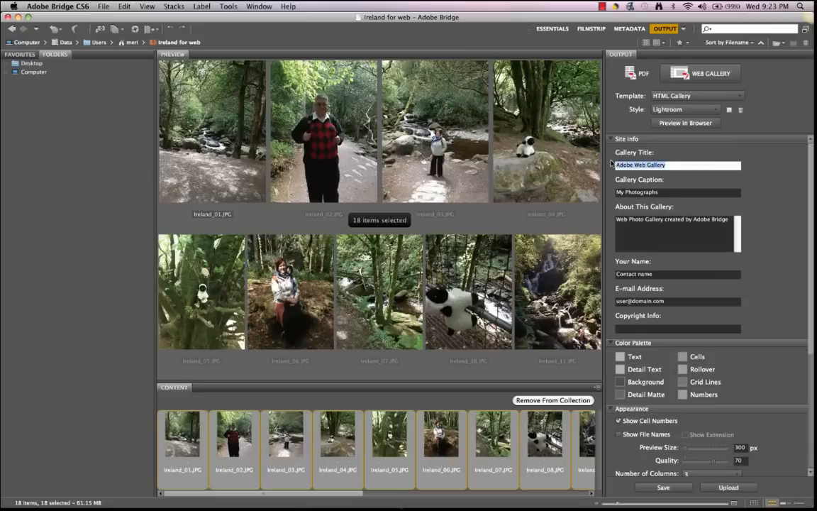So I'm going to set my gallery title, Ireland 2012, caption, Ireland, about this gallery, photos taken by Richard and Meri Winchester, Meri Winchester at gmail.com. Copyright Richard and Meri Winchester 2012. And then I can choose my color palette.